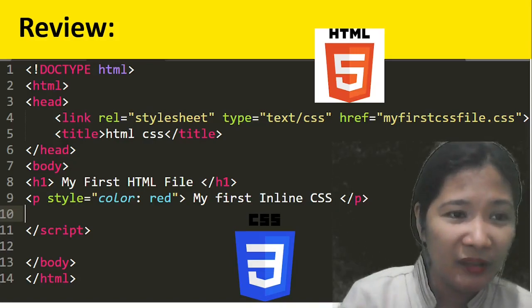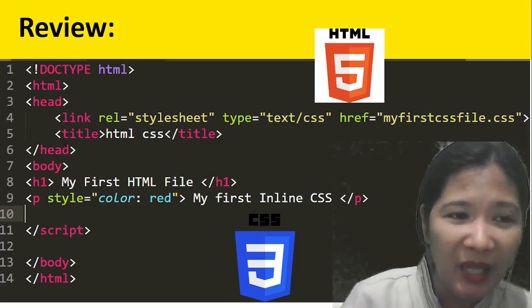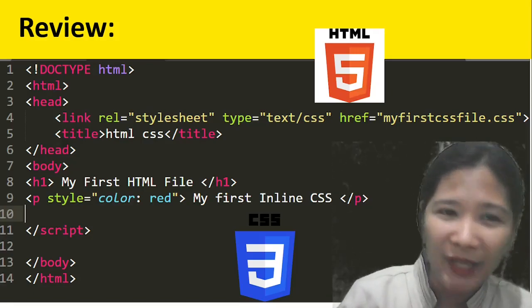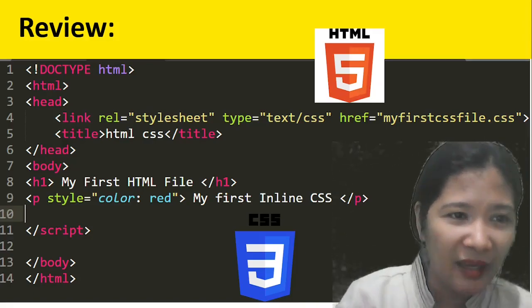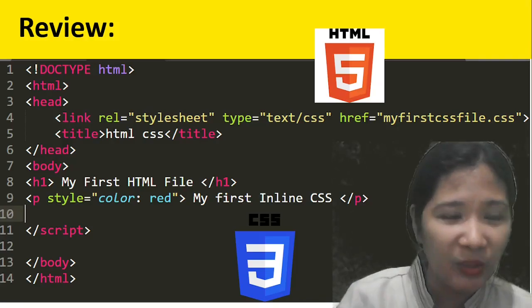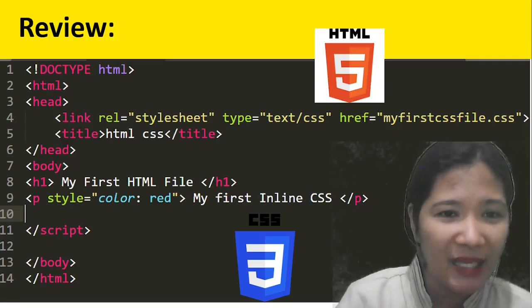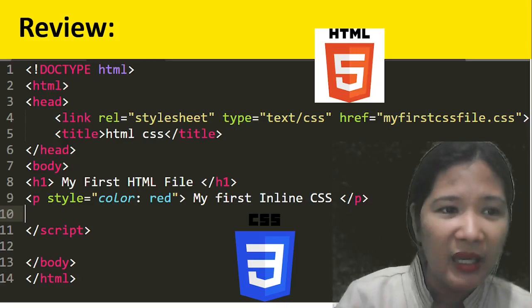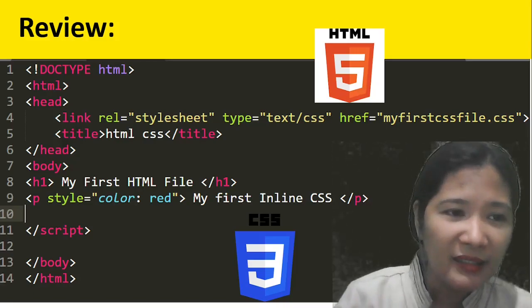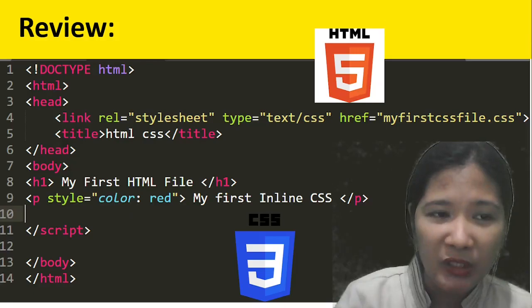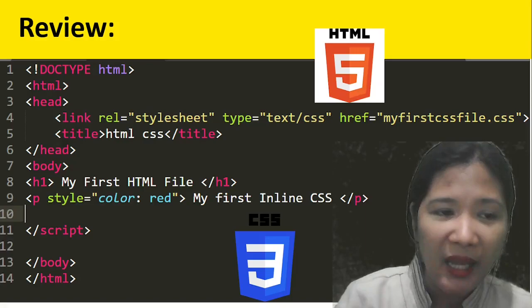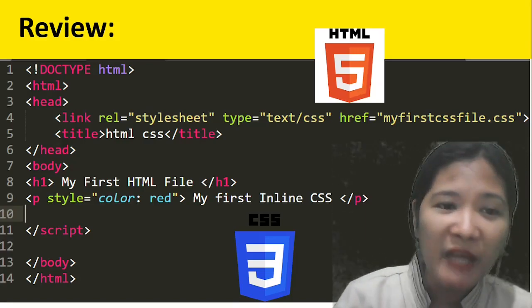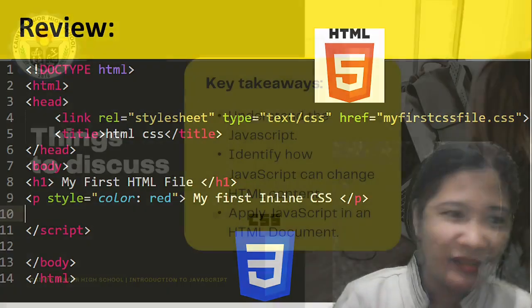Okay? Can you identify what these HTML elements shown on the screen are? Okay, you got it correctly. Inside the head we have the title tag, and also a link to our external CSS file. And inside the body tag we have the header, which has the content "my first HTML file", and the paragraph, which also has an inline CSS, with the content "my first inline CSS".